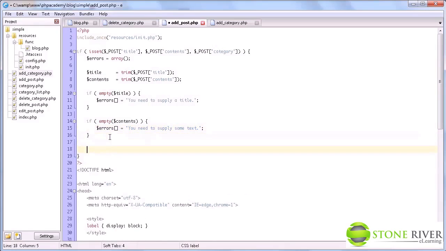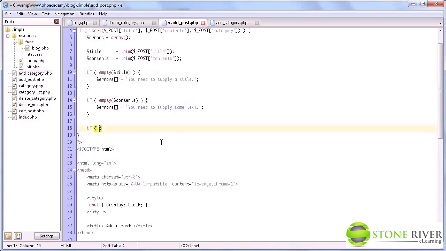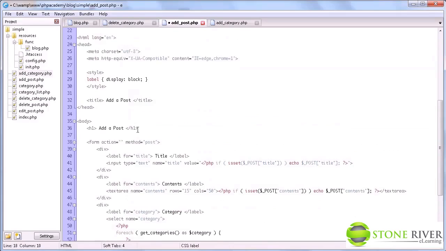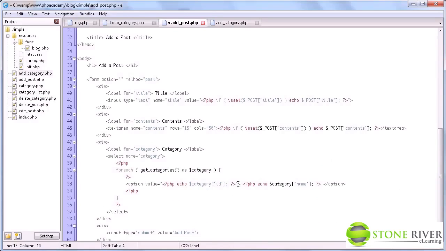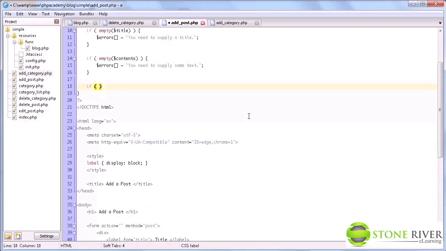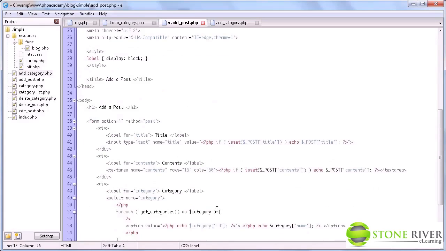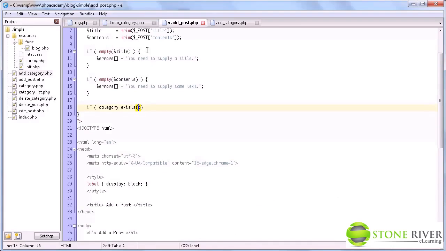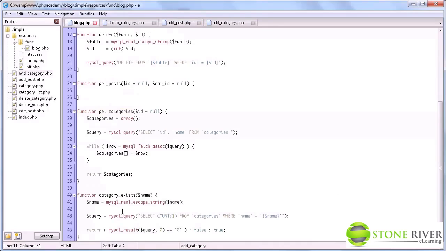Alright, next up is to check if the supplied category here actually exists. It's possible to fake this data if you try hard enough, so we do need to apply this check. However, the way the category exists function currently works is to specify a category name, and we cannot get this very easily. So what we need to do is modify the category exists function, and we're going to give it two parameters, a field and a value.